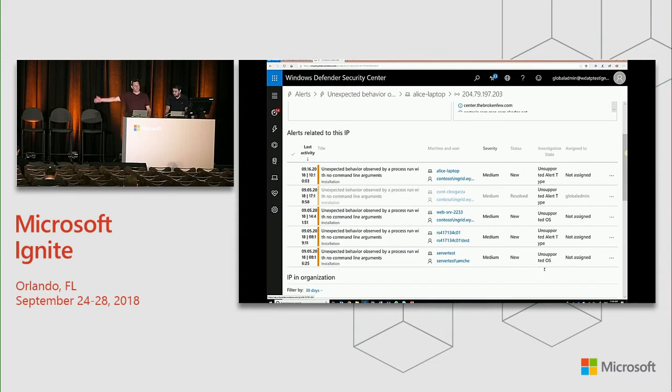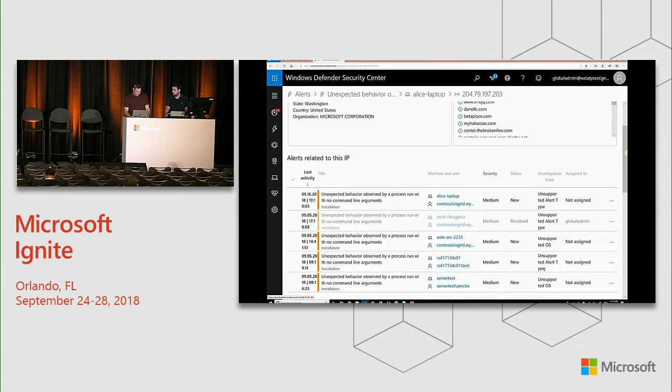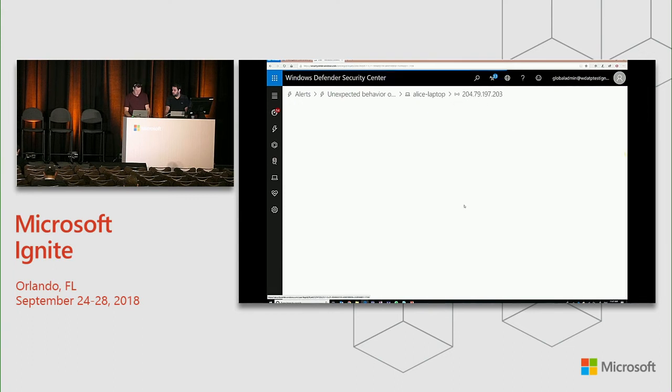We can also tell you all the alerts that we can tie back to that, and they can be on different machines. That's where the IP is able to connect. In the same way, we can go and look at a user entity.